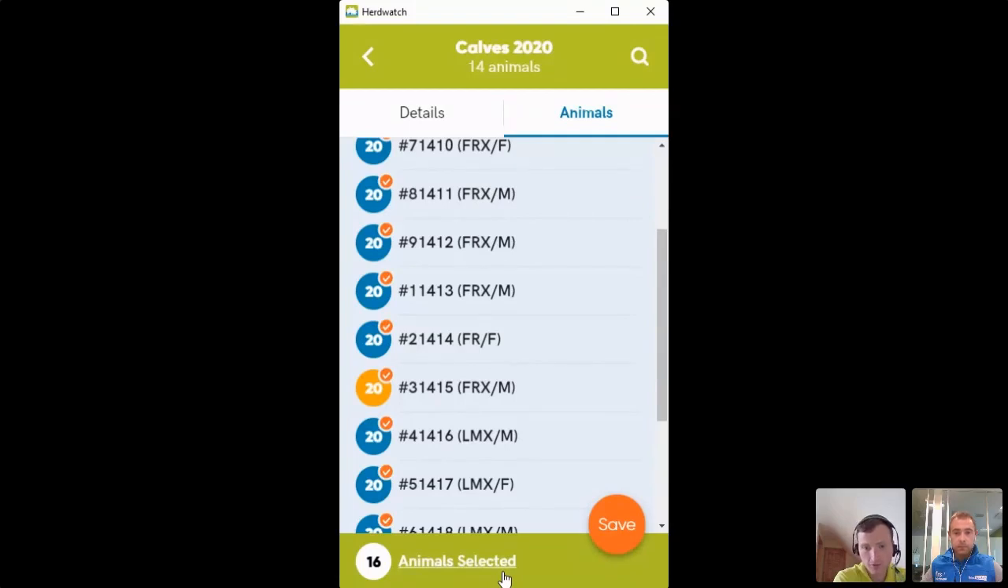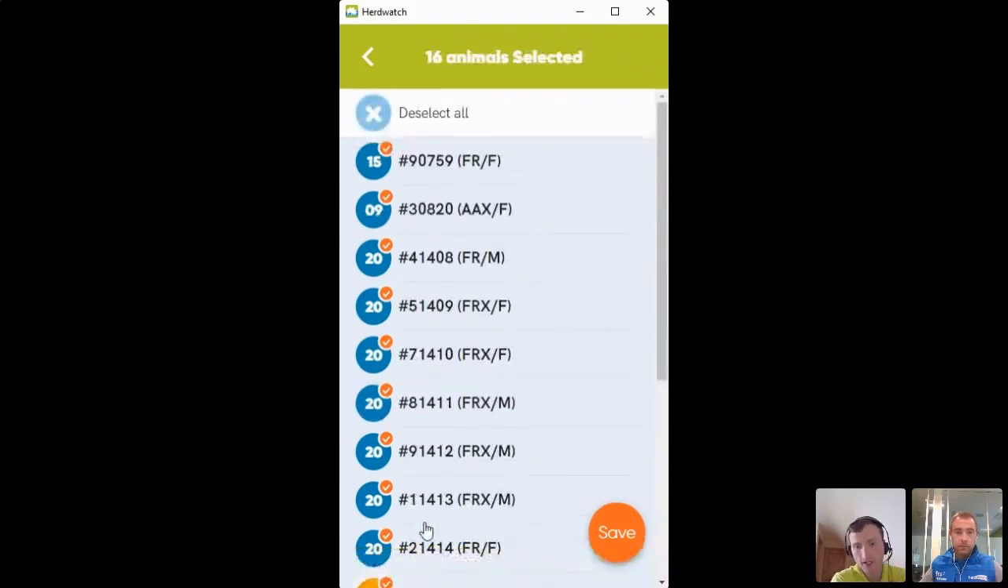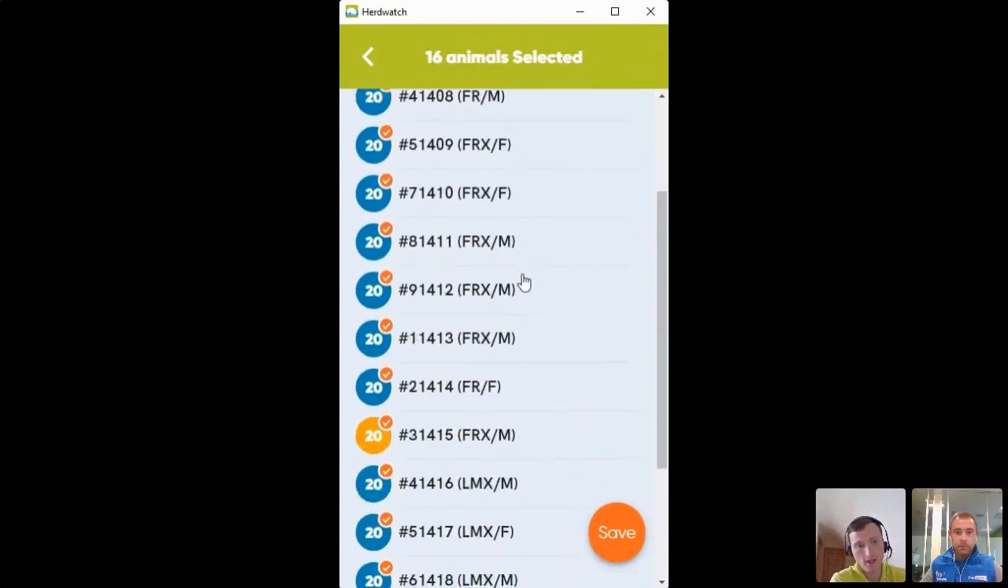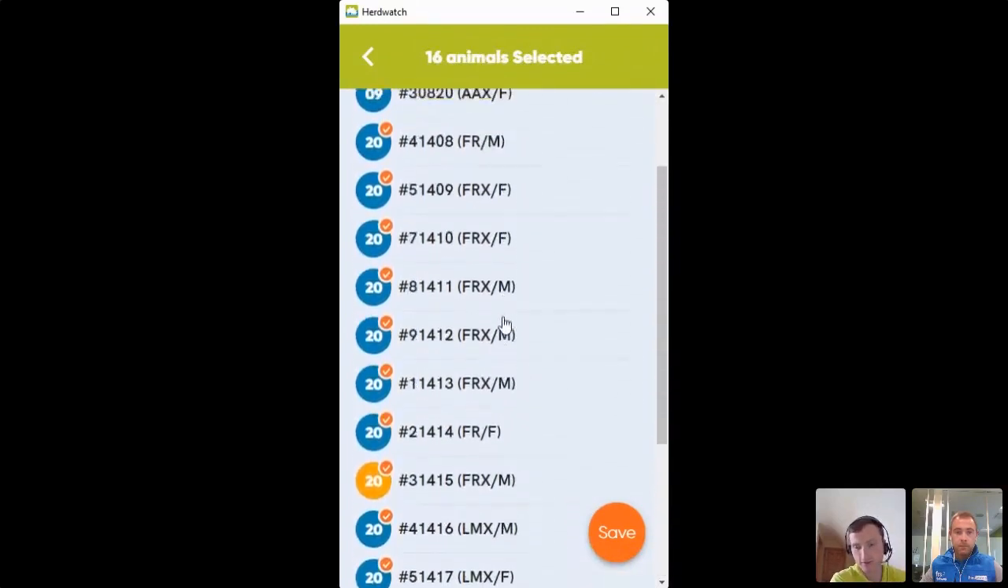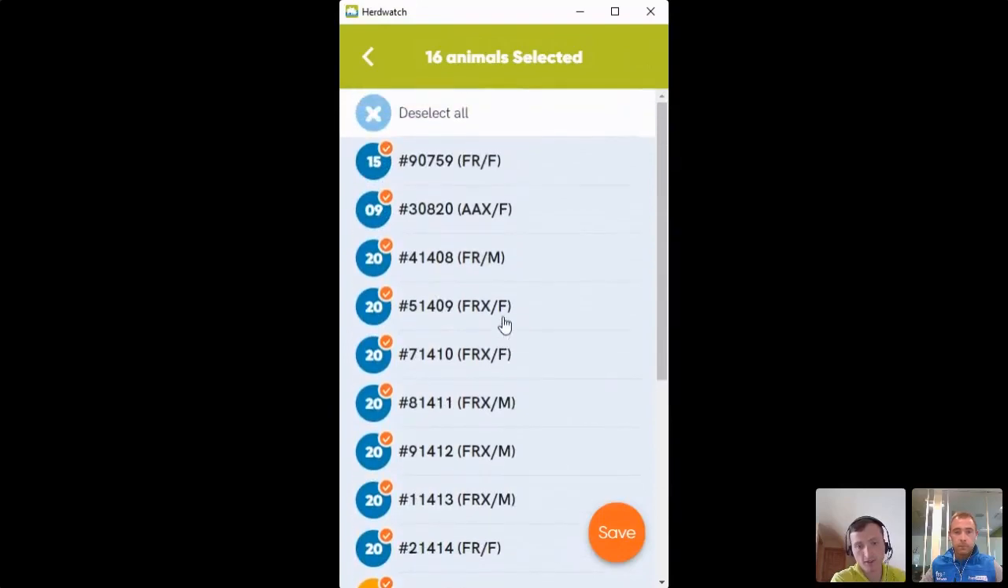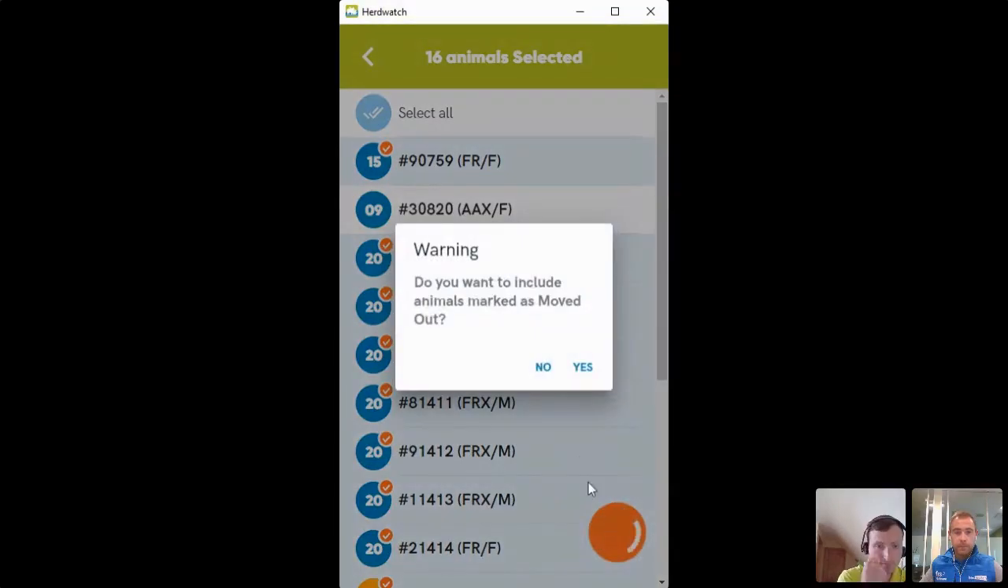So if you want to go back and double check the animals that I have dosed, you can tap on that animal selected, and it brings up those animals. So if you want to double check everything is there, you have them. If one animal had slipped out of the crush and wasn't dosed at all, you can easily unclick them, and that will take them off from being dosed, which is handy to have. And once you're happy, you just hit save in the bottom right hand corner, and away you go. That's it, done and dusted.